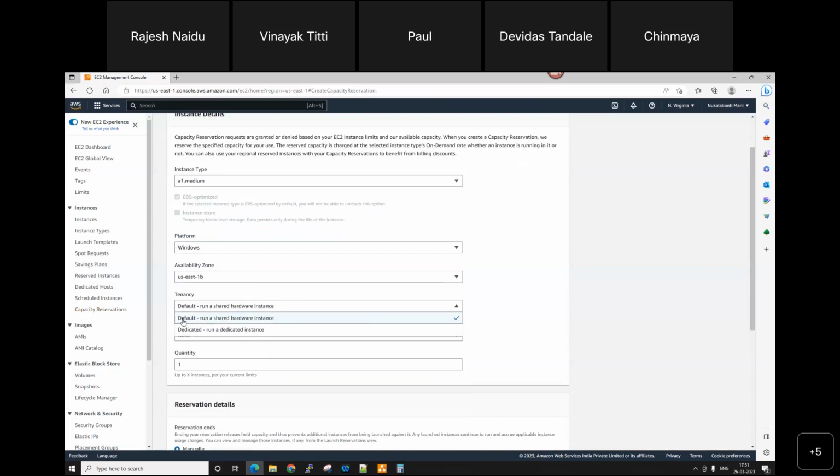See this, what is the meaning of default? Run shared hardware instances. Your instances will be running on the hypervisor, and other users' instances are also running on the server. So dedicated means run a dedicated instance. That means your server, your instances. That will be a very huge cost. And then the placement group.